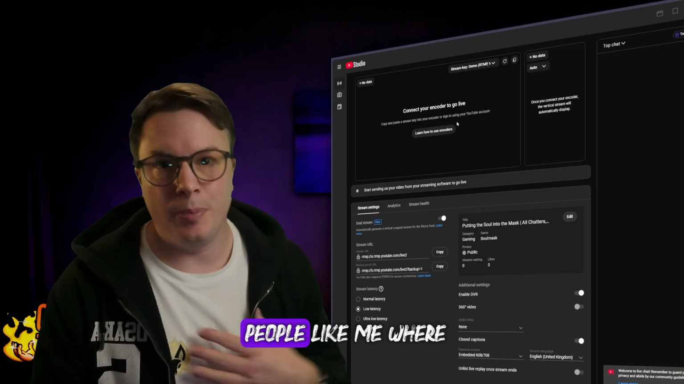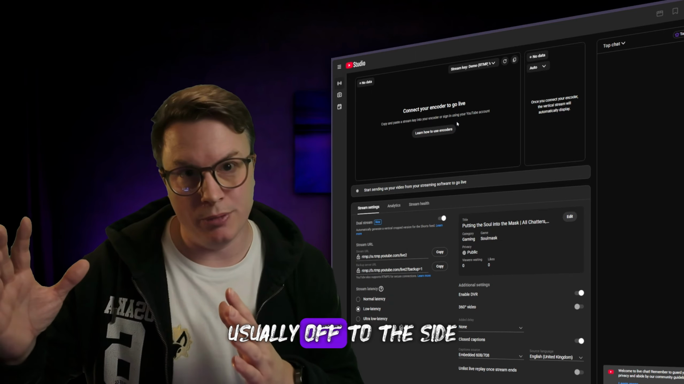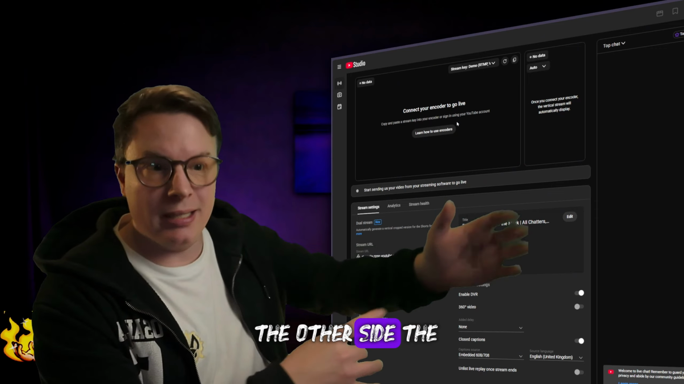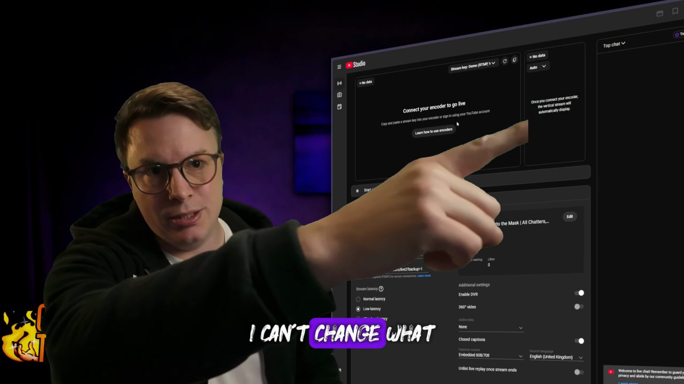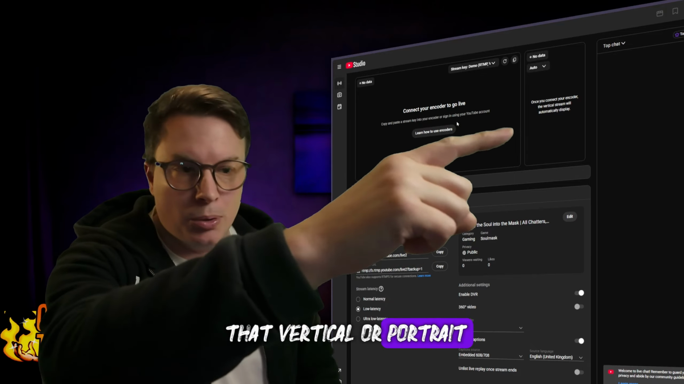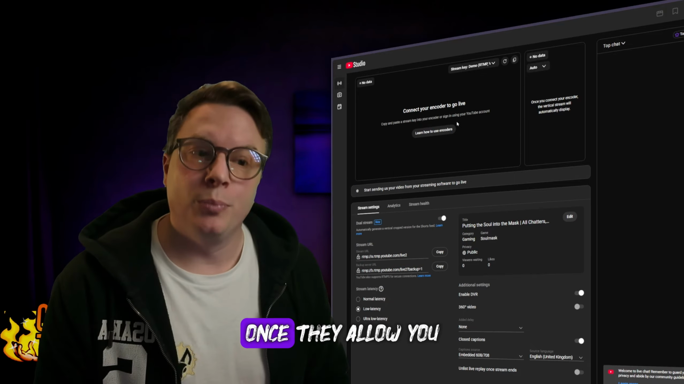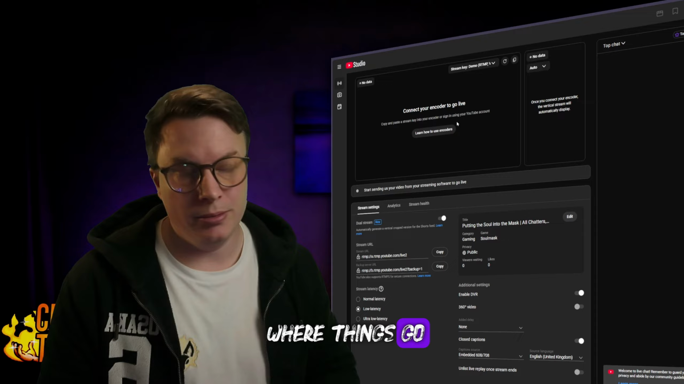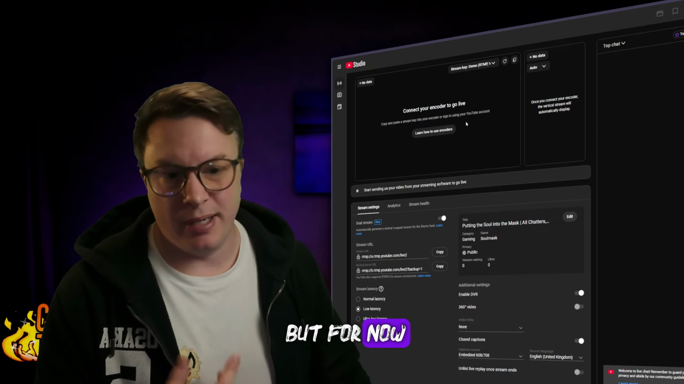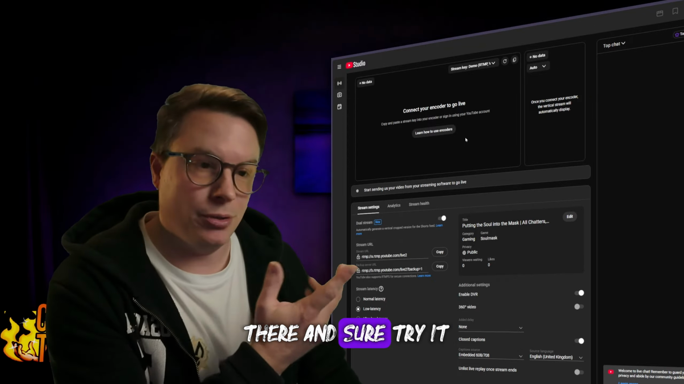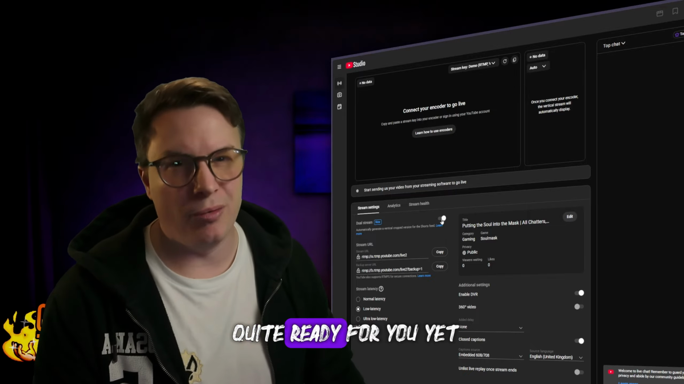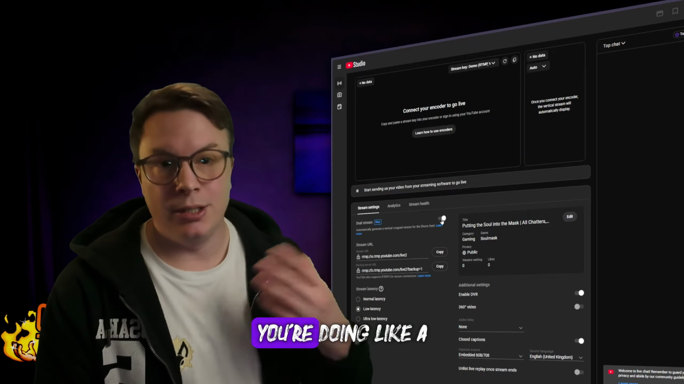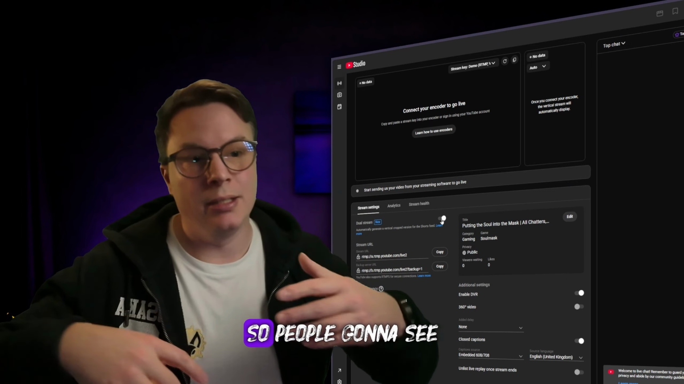But for now, for people like me, where my camera's usually off to the side, I'm showing something to the other side. The gameplay is probably fine, but effectively, I can't change what that vertical or portrait bit sees in dual mode. Once they allow you to kind of pick where things go, it'll work much better. But for now, it's worth knowing it's there. And sure, try it, see if it works for you. But I would probably advise that it isn't quite ready for you yet. Unless, like I said, you're doing like a just chat and you're in the middle of the screen, so people are going to see you.